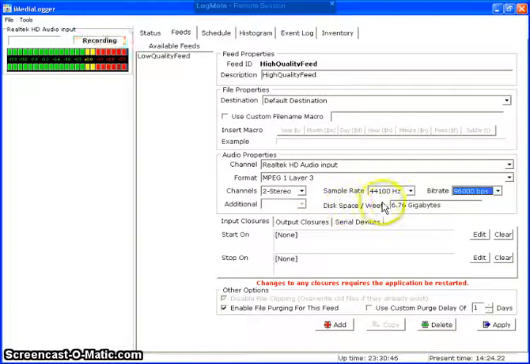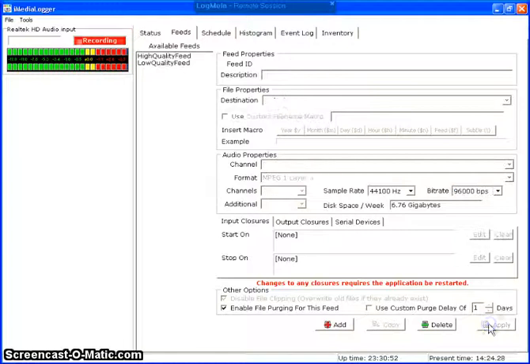And again, you can see the disk space per week for that feed. Let's go ahead and we'll click apply. So now high quality feed is an available feed as well. And if we just set up a schedule for that, then we can have both of them recording simultaneously, so that at every hour, we get a low quality and a high quality.